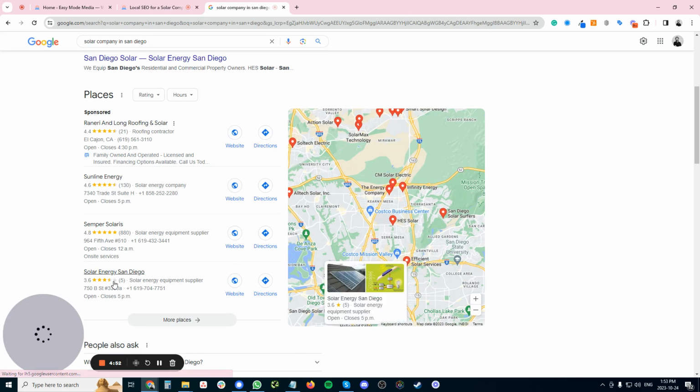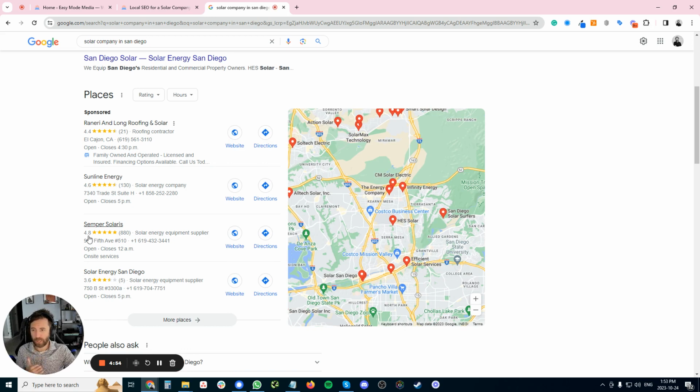You can see here, it's a pretty good example. Semper Solaris, 4.8 stars with 880 reviews, whereas Solar Energy San Diego has 3.6 stars with only 5 reviews. So in all honesty, it's pretty surprising that it's showing up, but it's not going to be for very long because there's much bigger competitors that are doing local SEO much, much better. So just something to be aware of, that you need to build these consistently because your competitors are building reviews consistently. Anyone that has any local SEO presence will be building Google reviews for solar companies.